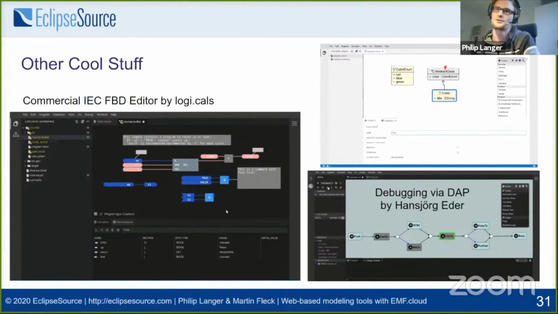Here is a screenshot also of the eCore support in Eclipse Theia. So you see here that there is also an eCore diagram editor with property views, just as the one that you're used to inside of Eclipse.